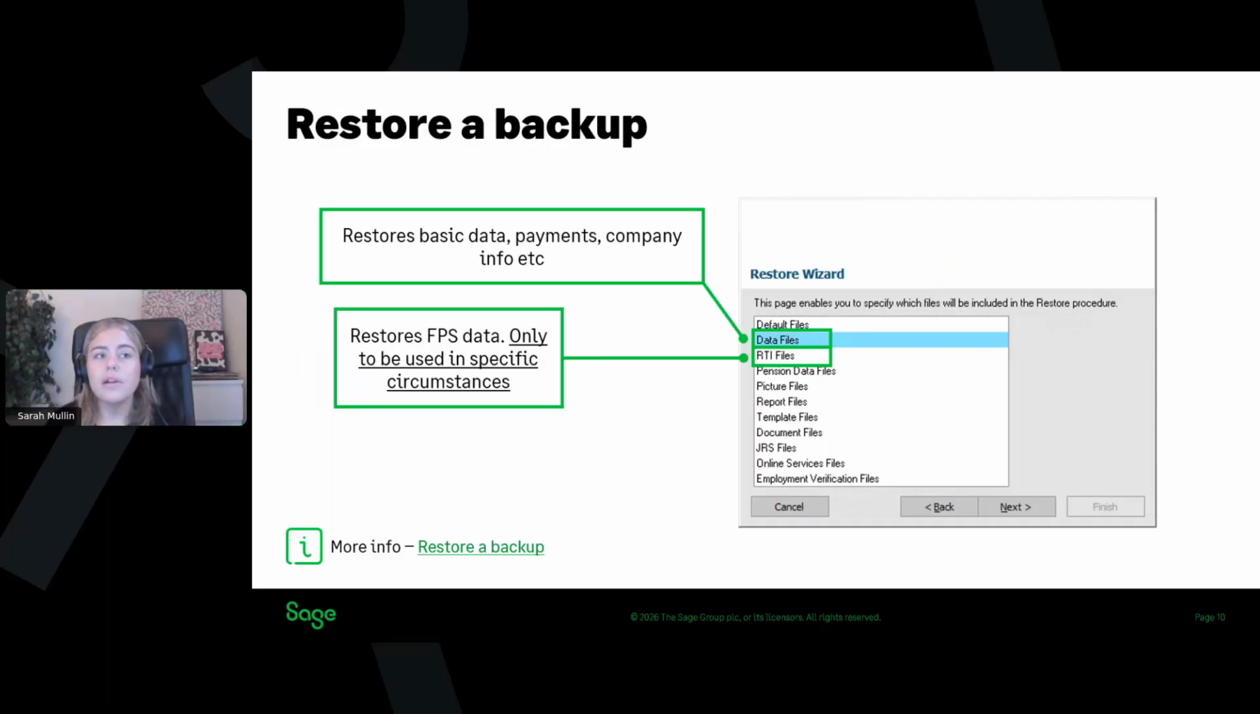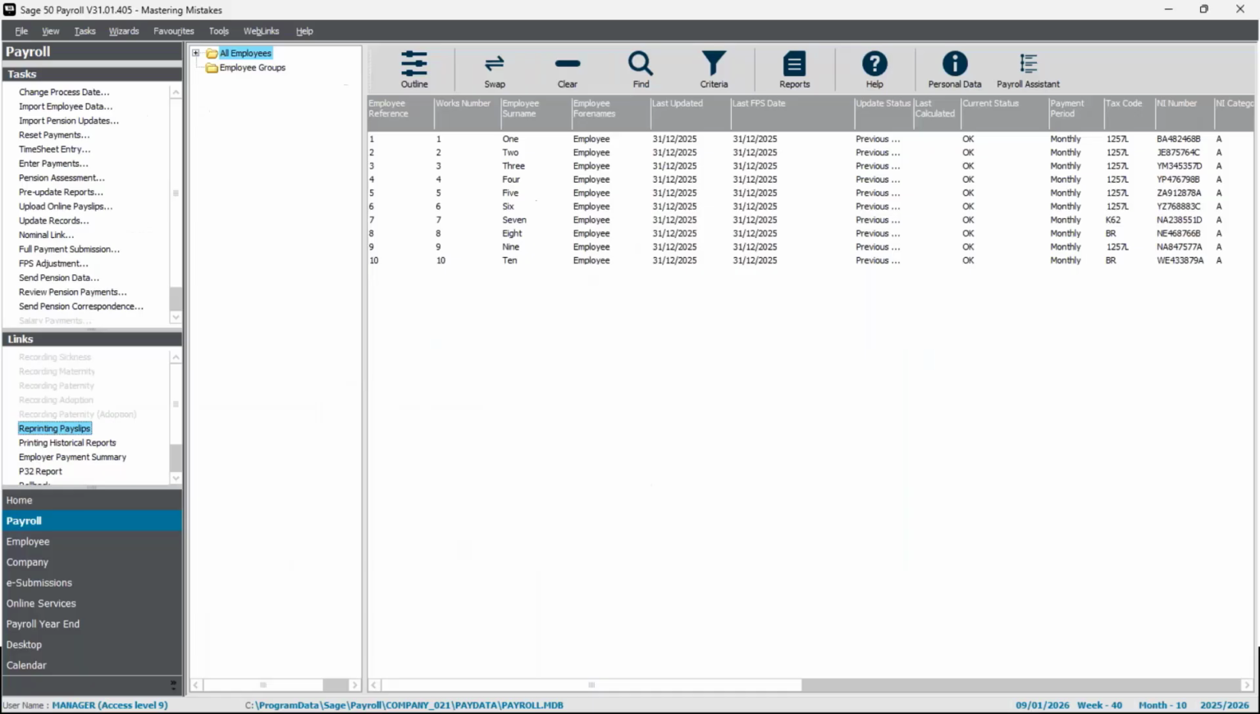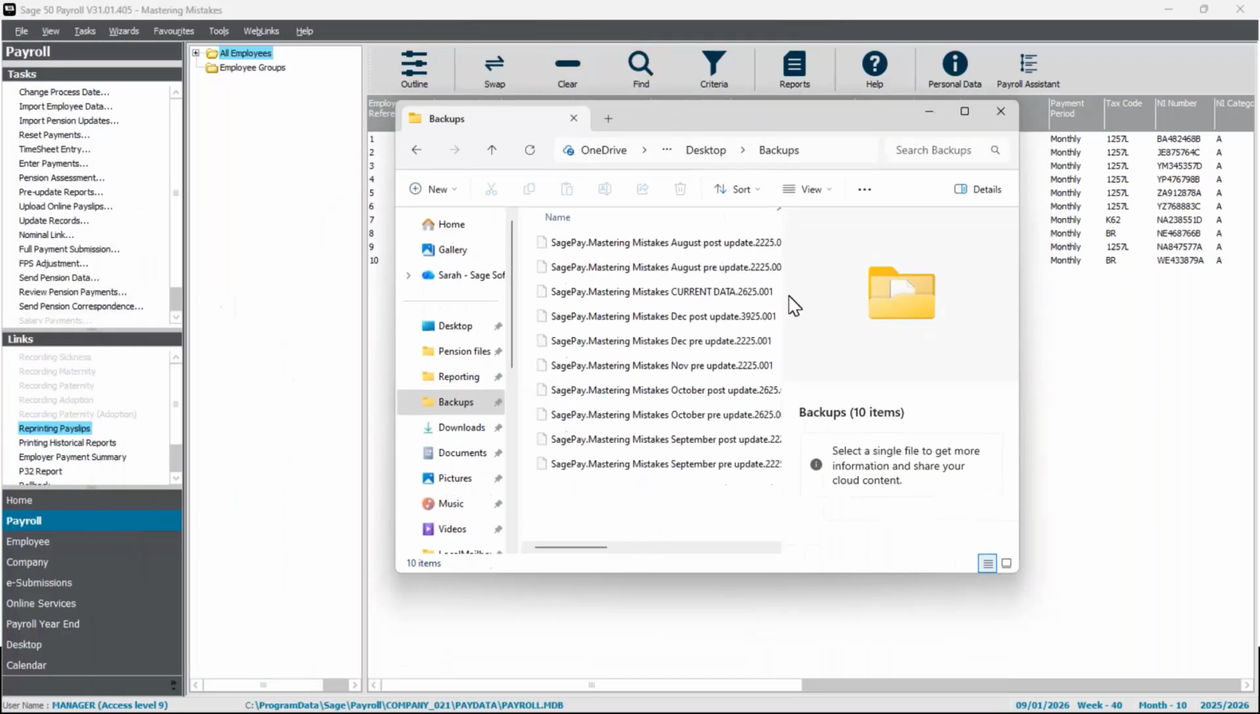So with that said, I do want to do a little bit of a demo on restoring back. I'm just going to bring these slides down and jump into my payroll. So I'm in my payroll and I've processed my December payroll. I'm all up to date for my monthly payroll. Now I do take backups regularly, and I take them pre-update and post-update, and I save these on my PC. So I'll just drag this across here.